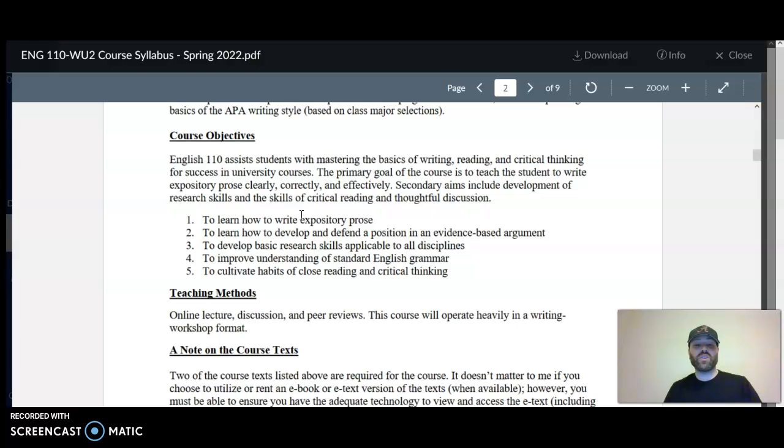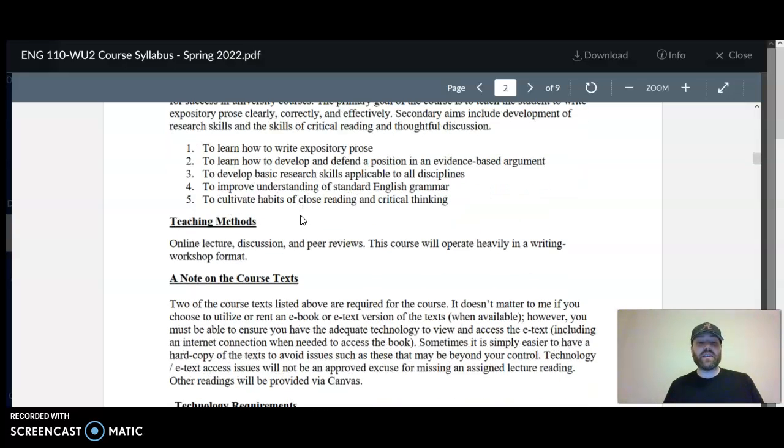You're going to learn how to also understand English grammar, standard English grammar, and you're also going to learn how to complete a research paper. That's the heart of this class: learning about argumentation and rhetoric and how you develop a credible, strong argument for yourself in the realm of academia, how you conduct research, how you write better. The heart of this class is research. That's something to know. Teaching methods: online lecture, discussions, peer reviews.